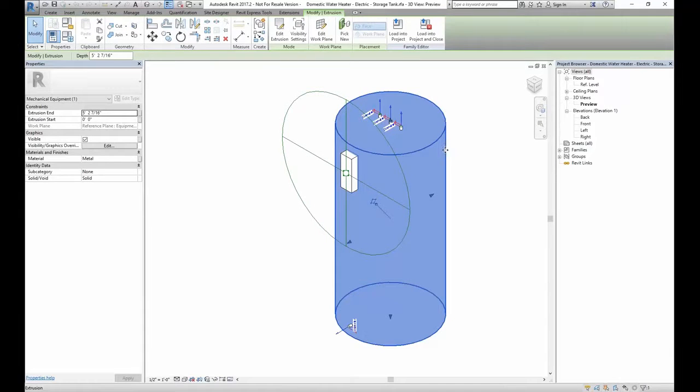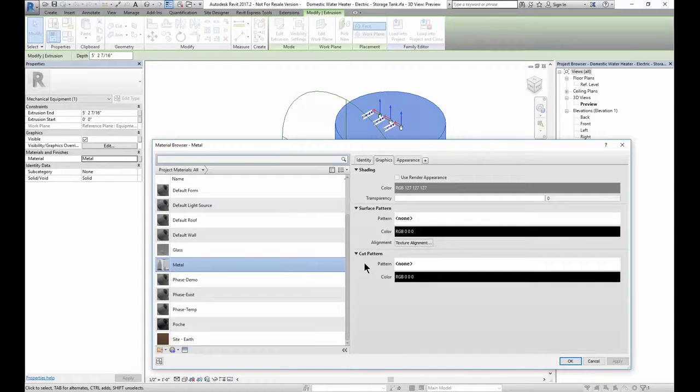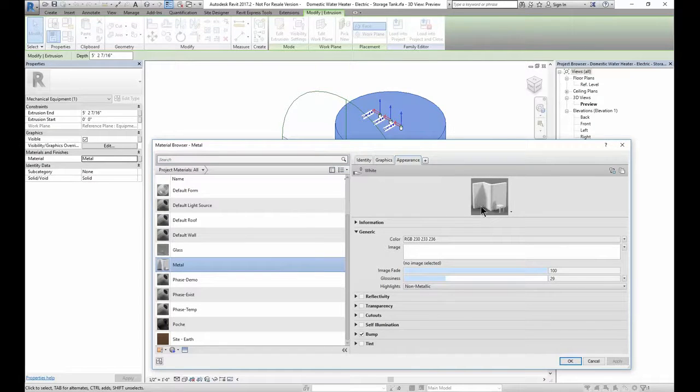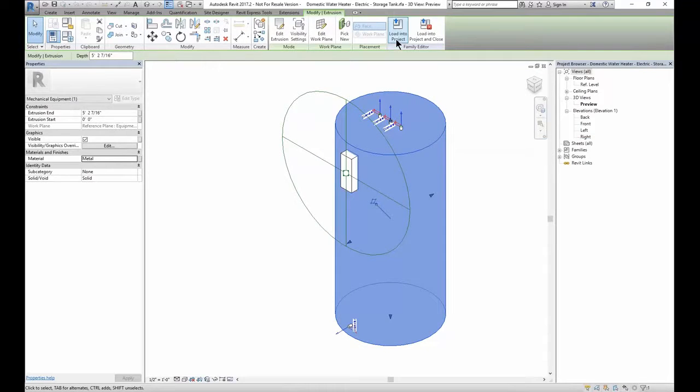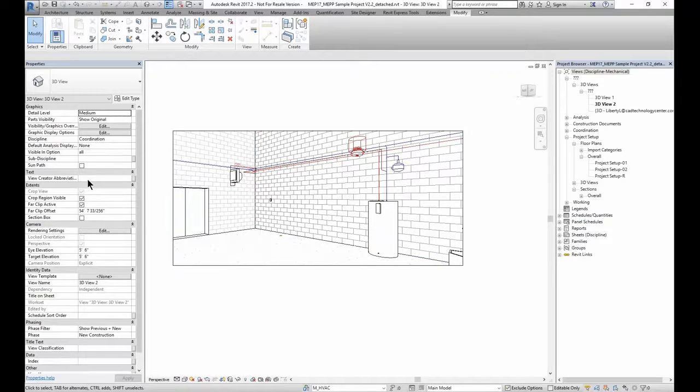In order for me to apply those materials, you just got to make sure that the geometry is selected. And then if there is a material parameter added to the geometry, you can map a material, similar to how the walls were mapped to the exterior rendering. Right here, I've already created a white painted metal for this water heater. I'll click OK. I can load into my project, and I'm kind of hoping that this one will actually turn out.